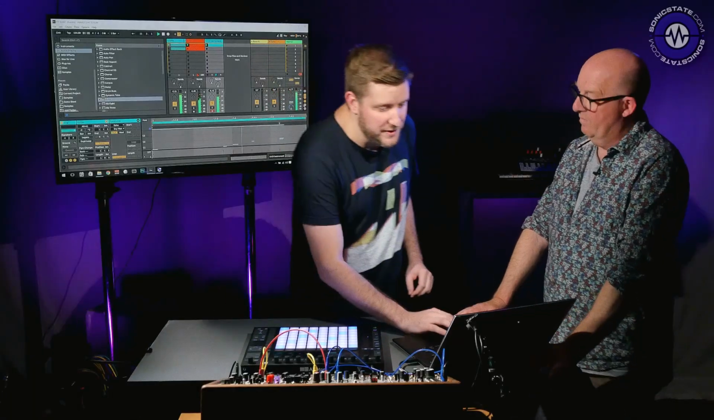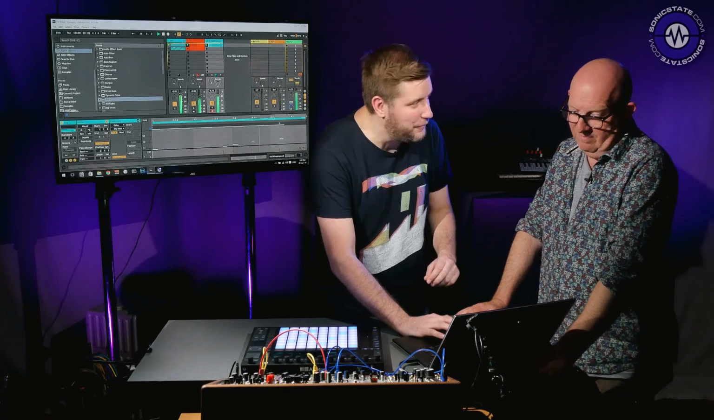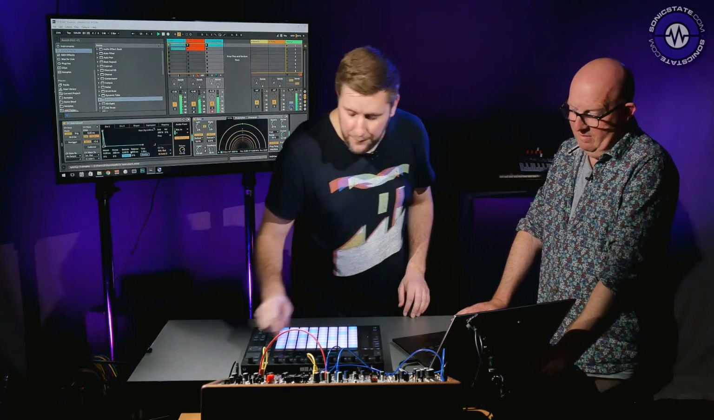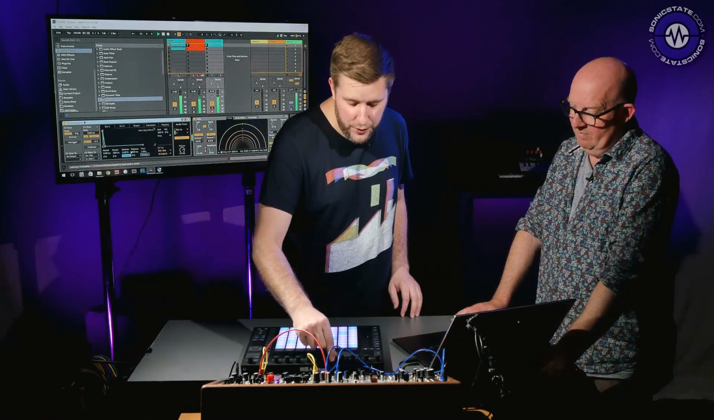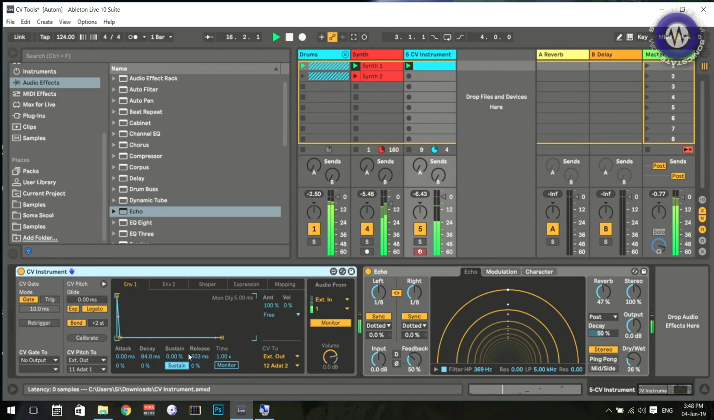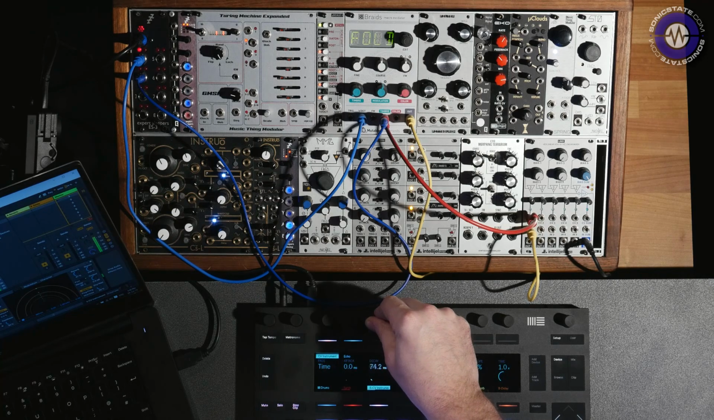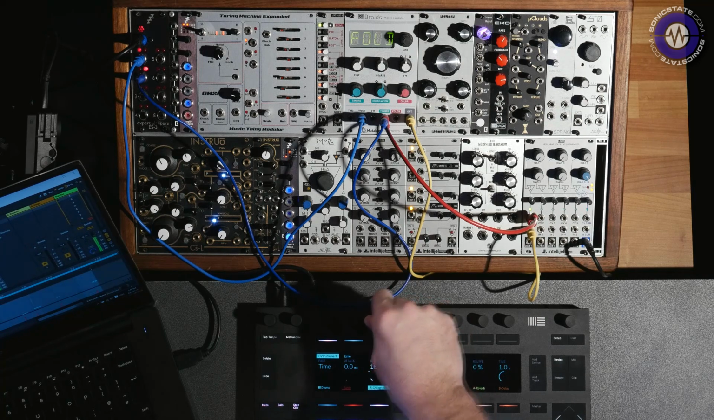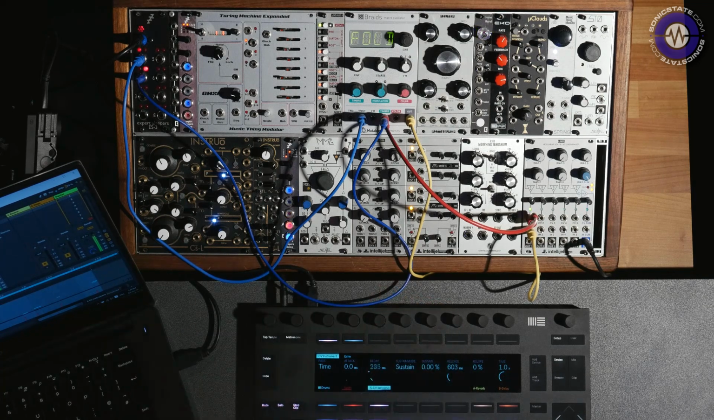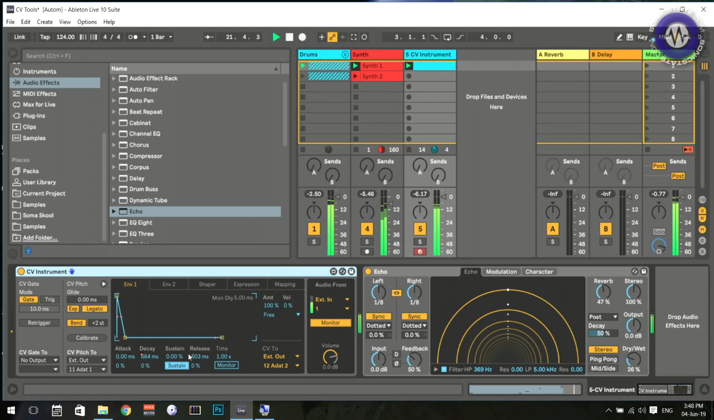That was my kind of human time in there, but a quick quantize, nothing a wee quantize can't fix. Absolutely. And if I go back to my CV instrument on Push, I've now got my decay. So we can automate all of this stuff. Exactly. Put it into record. And now that decay is moving by itself, and we've got a bit of interesting stuff going on.